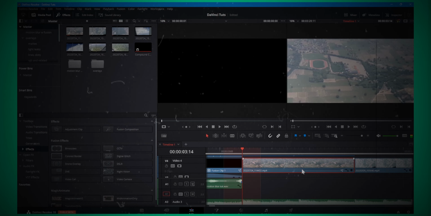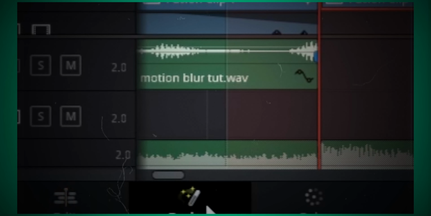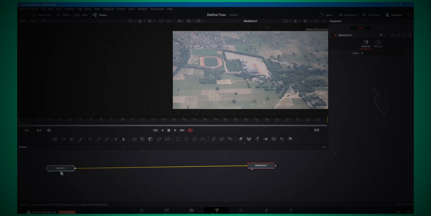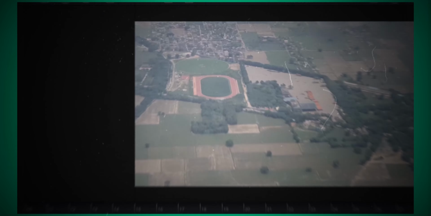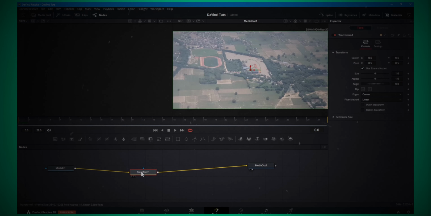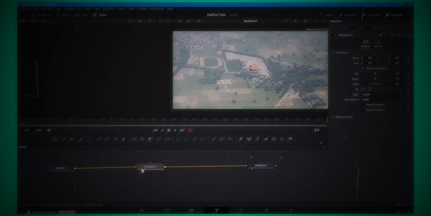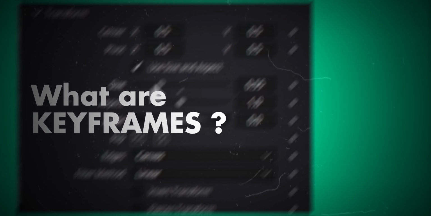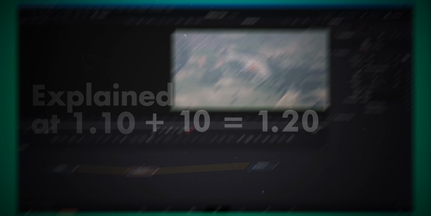Otherwise, there's no point. Now we select any clip, we check out the Fusion tab, click on the Fusion, media in, press shift and space, which brings the select tool. You can pick up tools from here, select transform, press add. There's a transform node added. Now what you do, make keyframes. Make a keyframe on the first one, keyframe the size and the center.